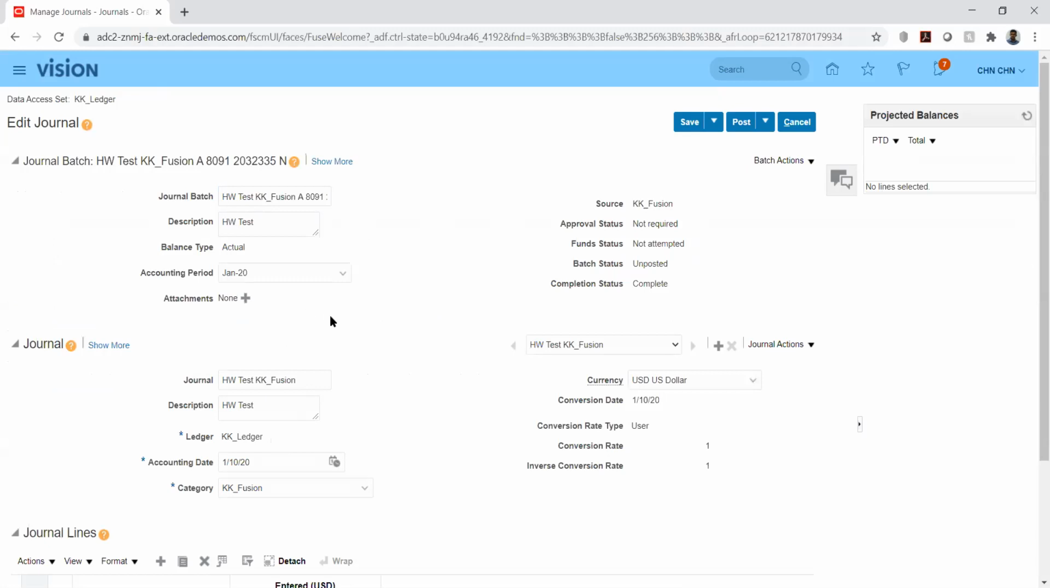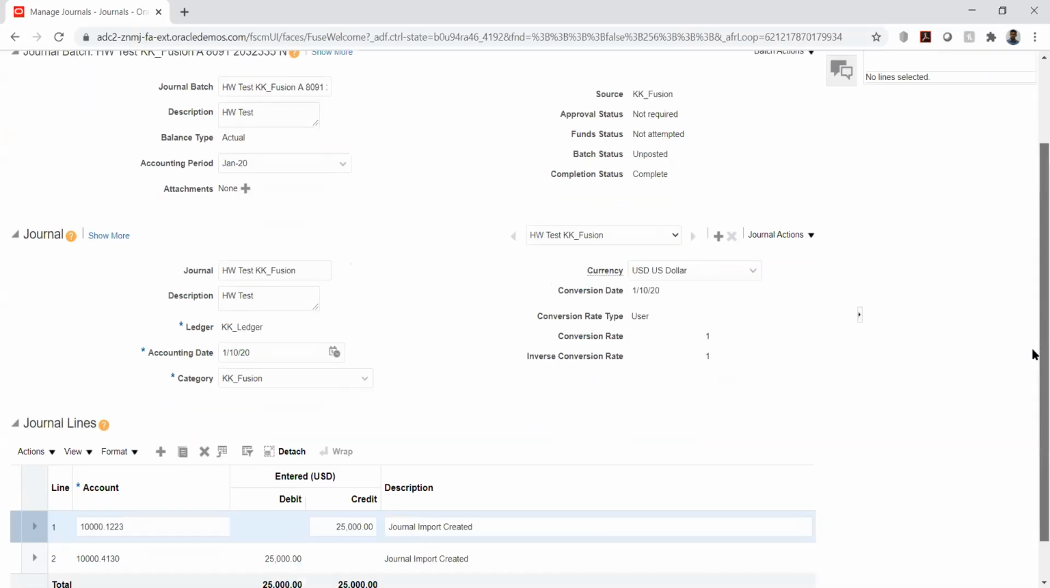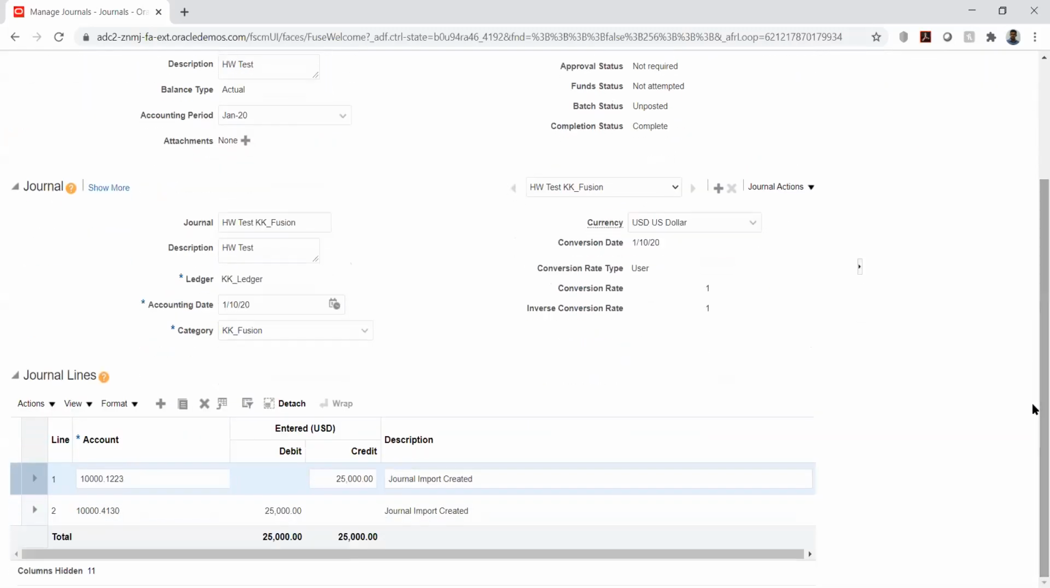So if you see here, we have enabled the source key. What we have given as the journal batch is only the HW test. But since we have enabled the source key as well, the system has taken KK underscore fusion as well. So this is basically the journal batch name, and the journal name will be generated by the system.